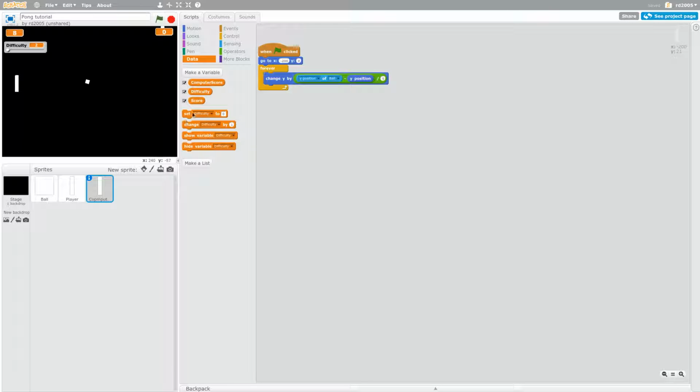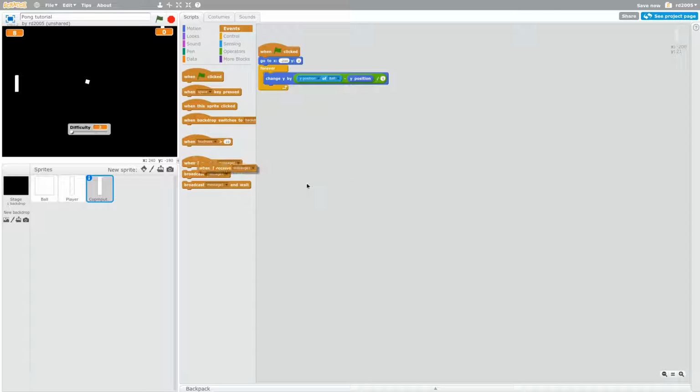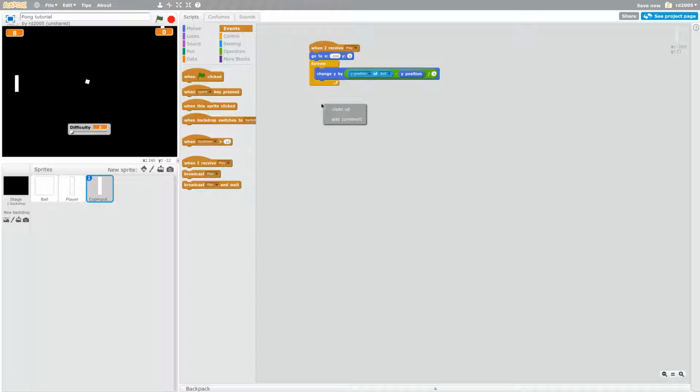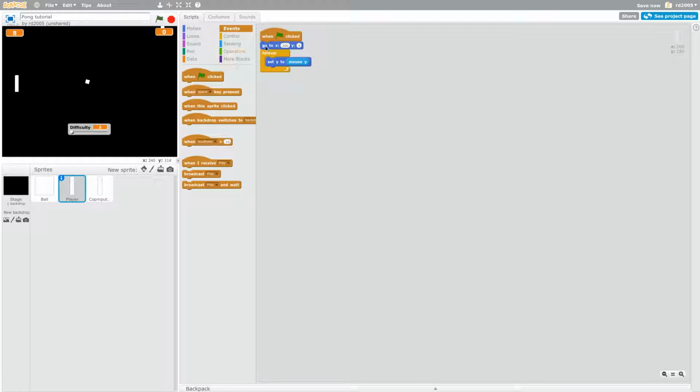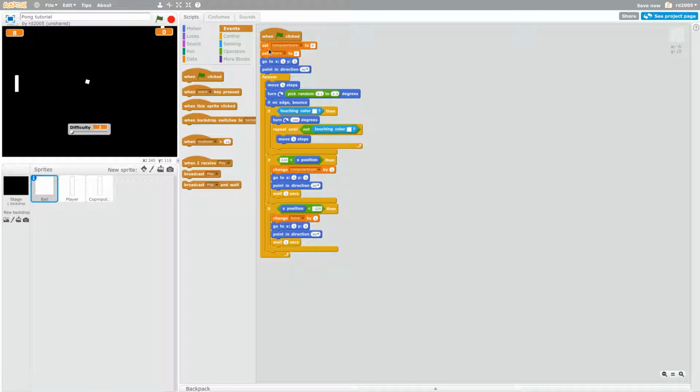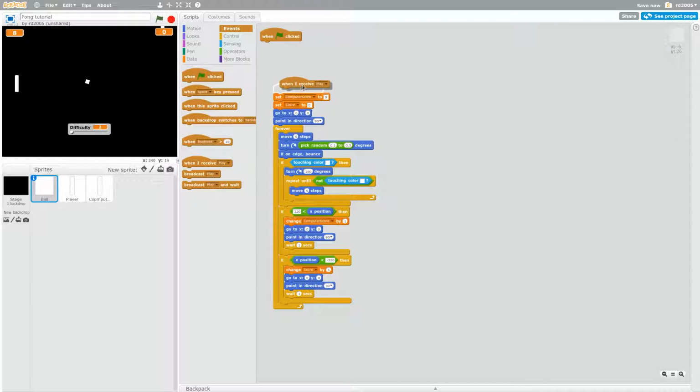So I'm going to put this on actually a title screen. So now we're going to make a title screen. So see these scripts right here? Whenever it says when flag clicked, I'm going to make it a when I receive message play. Because you're playing the game, you started. So I'm just replacing that in the computer, in the player, and then I'm also going to replace that in the ball.